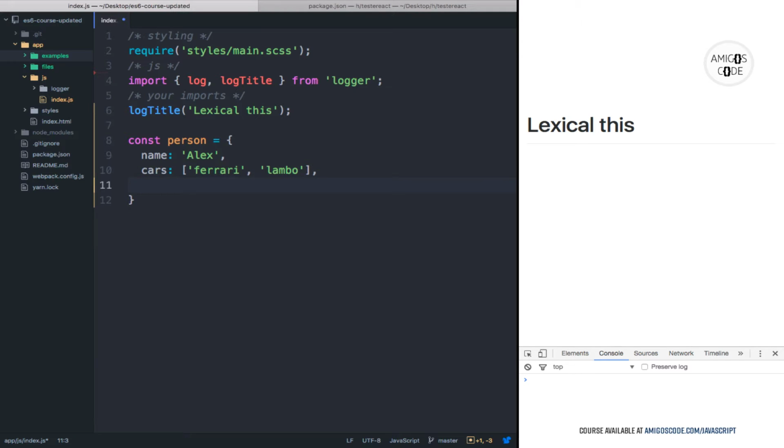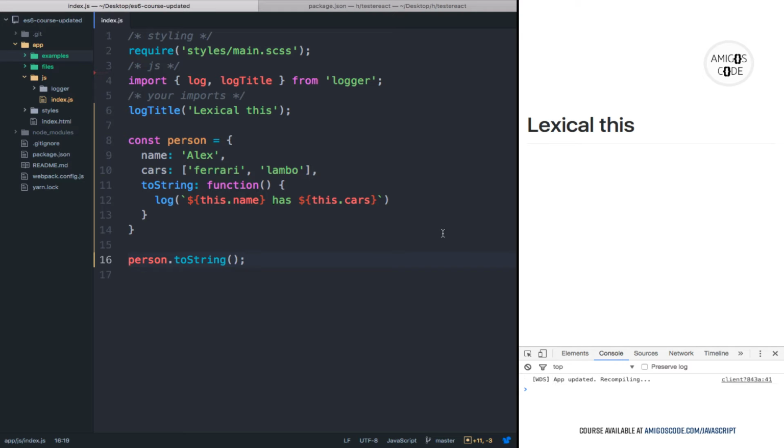And now let's go ahead and create a method called toString. And within this function right here, we will simply log Alex profile. And within this function, I'm going to log Alex, just like so, this dot name, as well as, and then has, and then the actual cars. So this dot cars. And if I now want to use this, simply say person dot toString. And if I save this, you should see that we have Alex has Ferrari and Lambo.